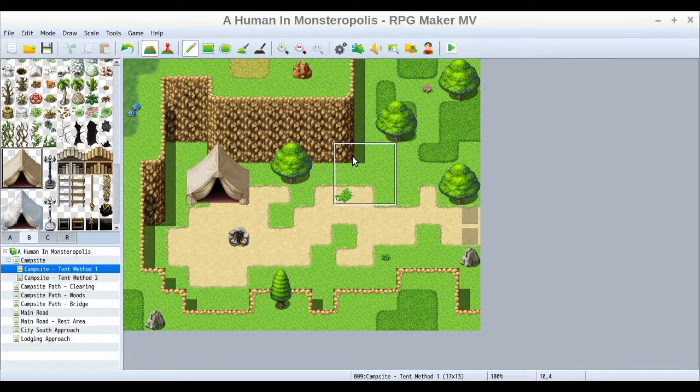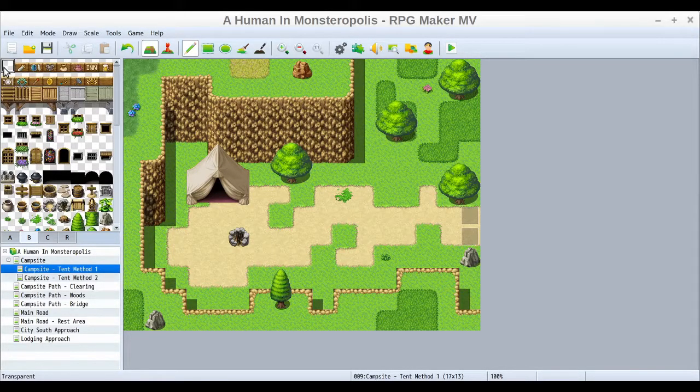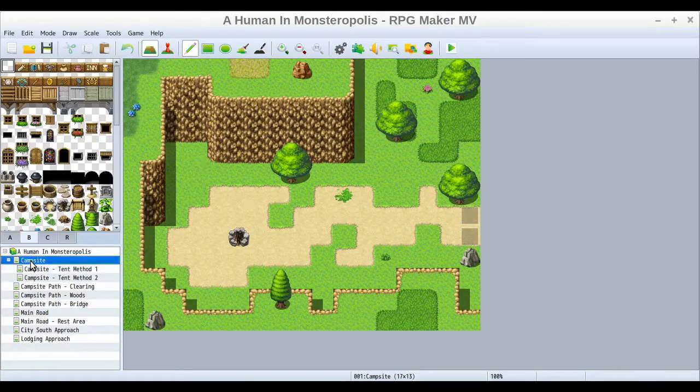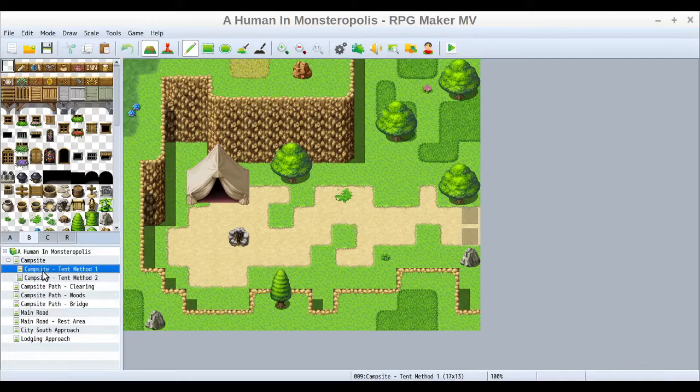And then, that would be it. So what you would do is you would start the player on this map where you drew the tent, and then when you want the tent to not be there, you would just transfer them to this version of the map where it doesn't have it. So that's the easy way to do it. It's probably the most sensible way in most cases.